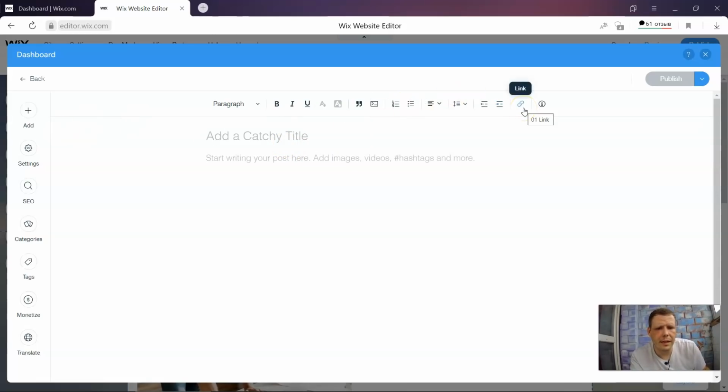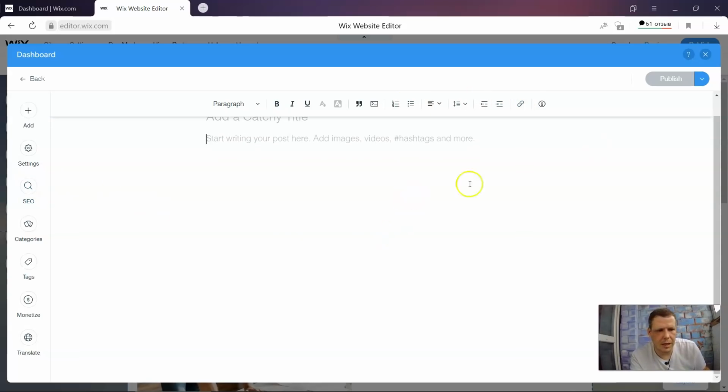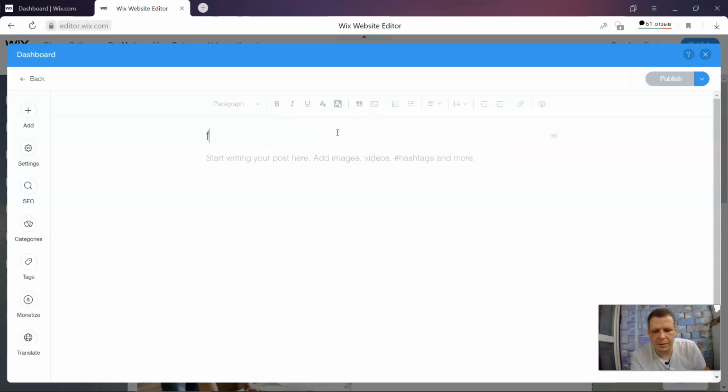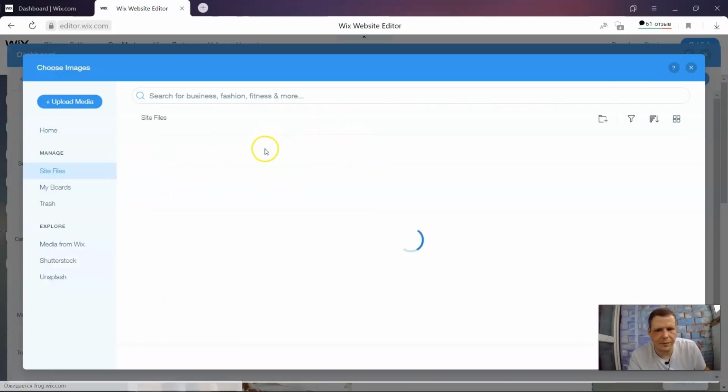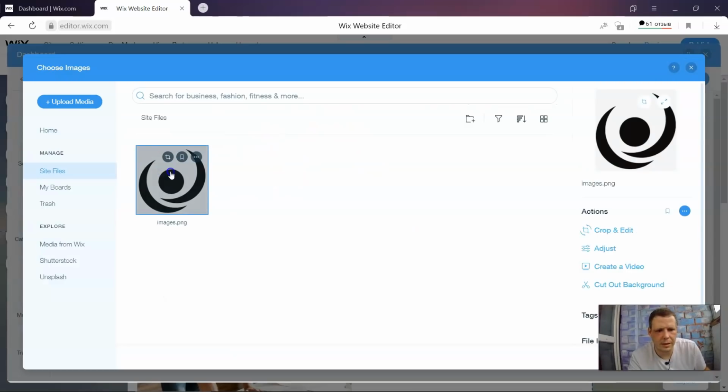You also have a link, so you can add a link as well if you are wanting to share something in your blog. Now, to publish your post, give it a title, then add that text or image, right? So I'm just going to put fun times. All right, and read me. All right, and I'm going to add my image again, or video, or whichever you would like.